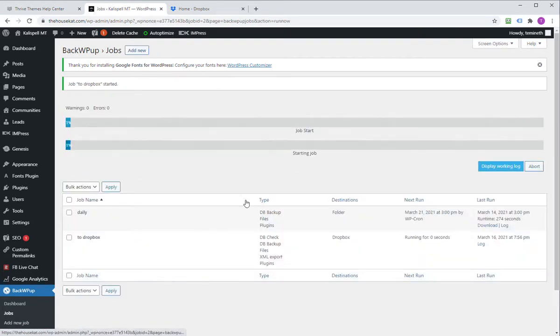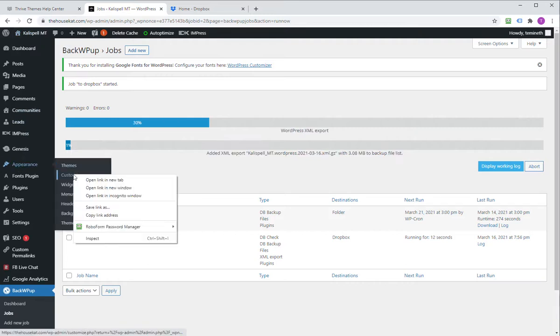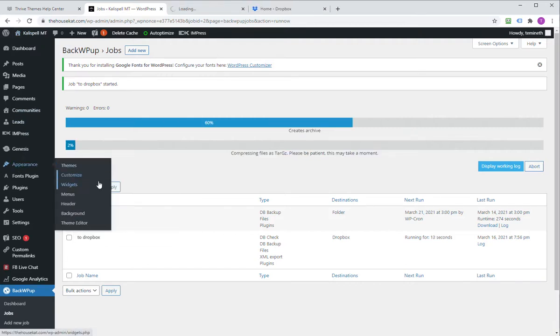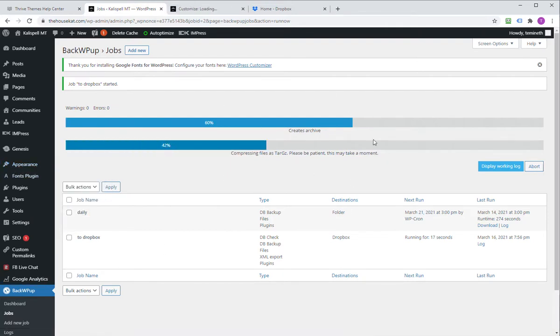Now while it's doing this, another question was, how do I change the fonts on the website? So I'm going to go to Appearance, and then I'm going to right click on Customize and hit Open in a new tab. You can just go to Appearance and click Customize. I just want to leave this open, and I'll come back to it as we do the video.